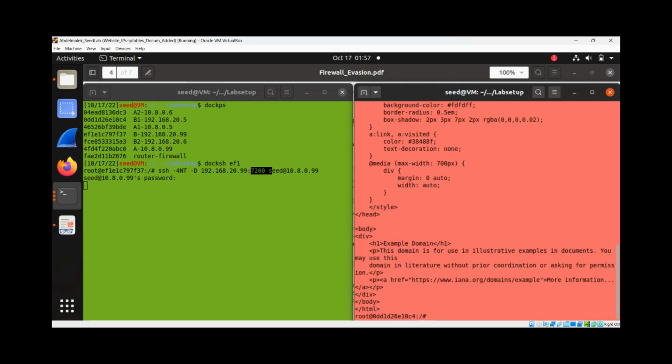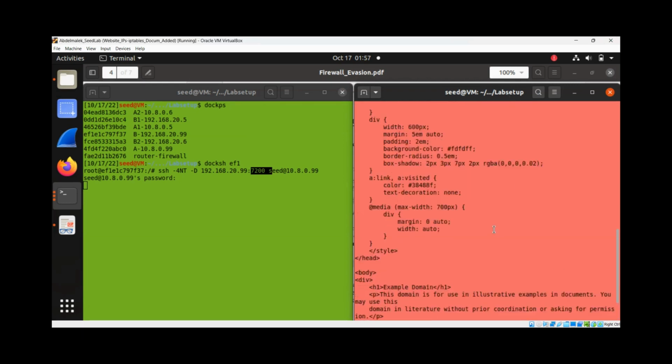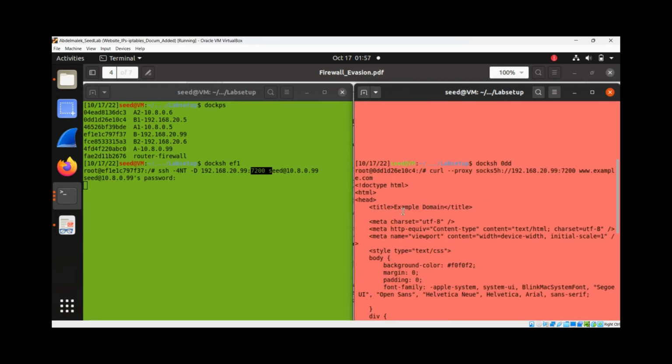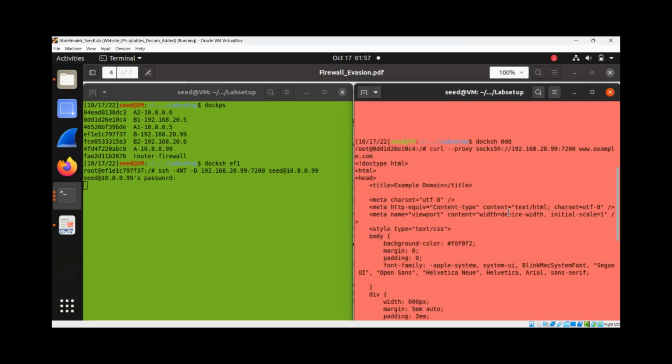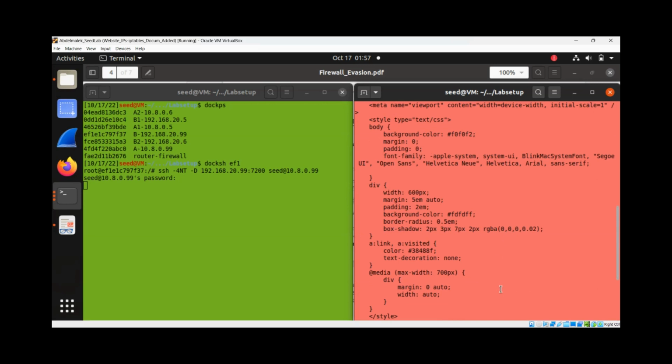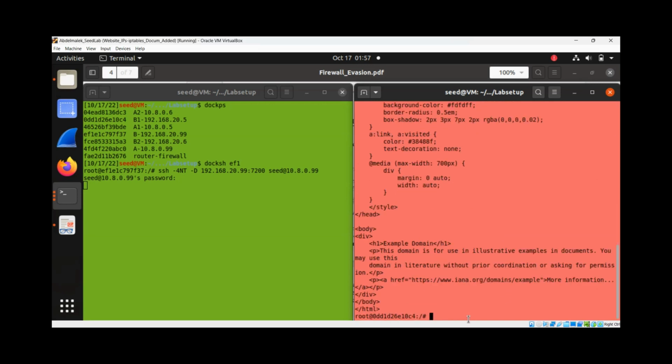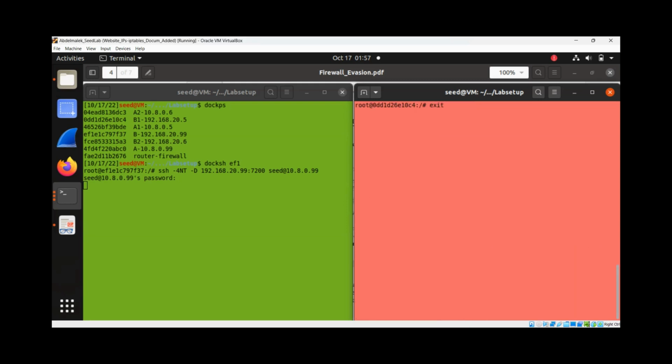There you go. Now we see that we're connected and got the reply from the website example.com, and we see that the command successfully worked. So just to prove that it's dynamic port forwarding, I'm gonna connect to host B2 and try to do the same command and see if it will work. Then I'm gonna do the same command.